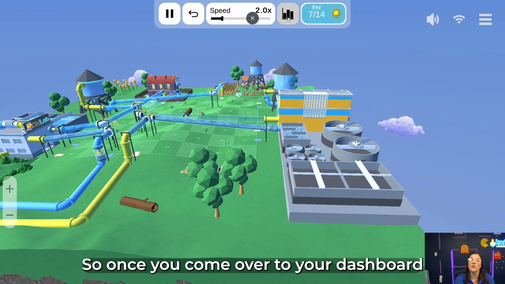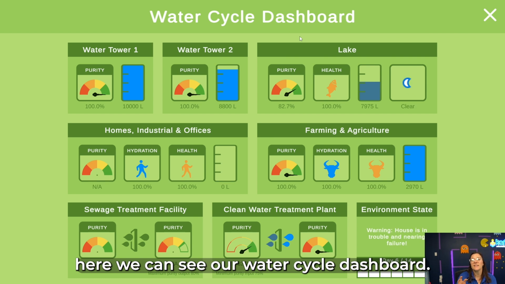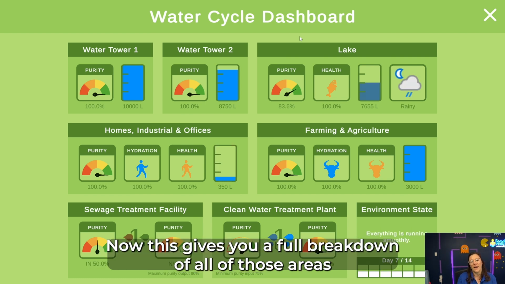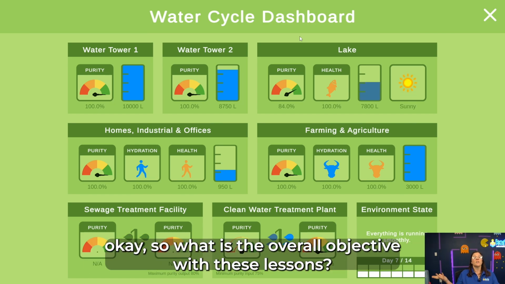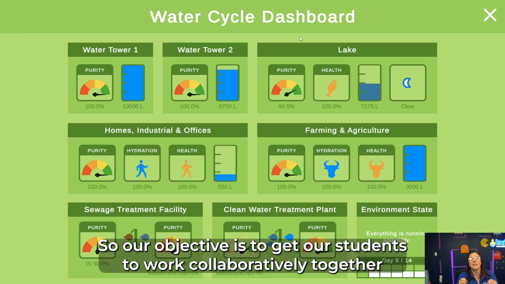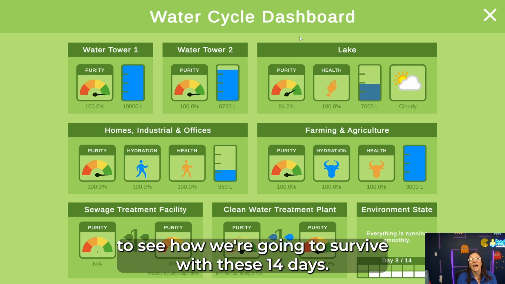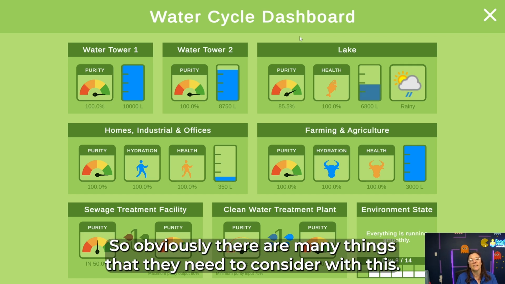So once you come over to your dashboard here, we can see our water cycle dashboard. Now this gives you a full breakdown of all of those areas on our water cycle mat. Because I can hear some teachers saying, okay, so what is the overall objective with these lessons? So our objective is to get our students to work collaboratively together to see how we're going to survive these 14 days. So obviously there are many things that they need to consider with this.